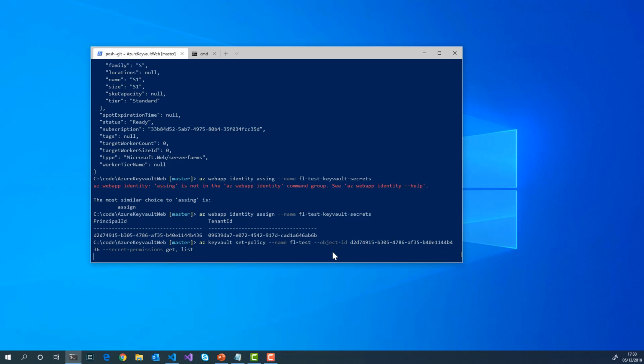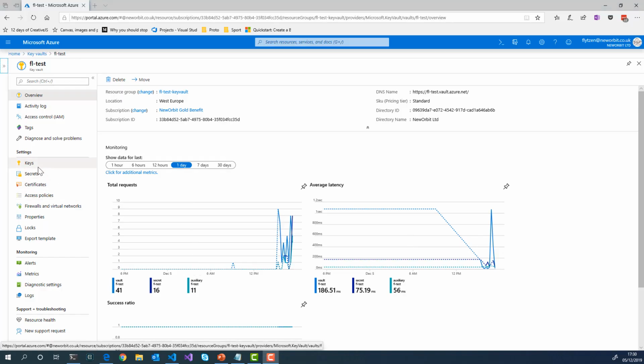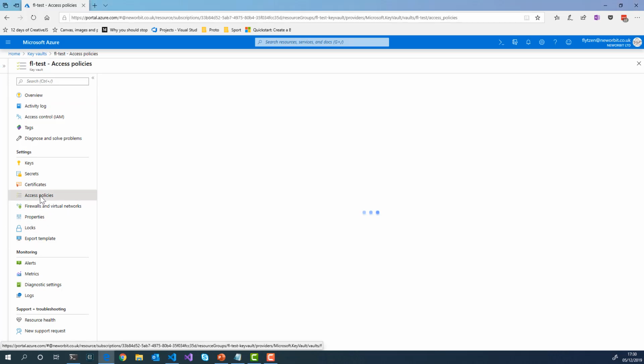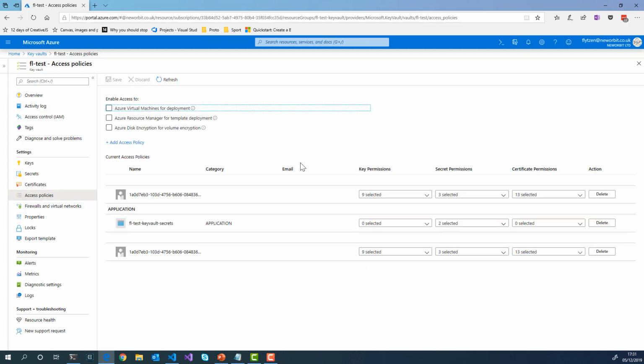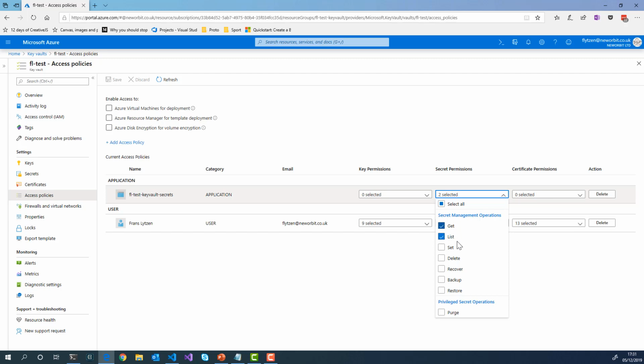And if I do that, I will basically say my app, my FL test key vault web app, now has the rights to read these secrets in Azure, and I'm just going to show you that in the portal because that might make a little bit more sense. This is the FL test key vault, and now if I look at access policies, we can see that myself, a user, has it, and we can see there's this application here, FL test key vault secrets, that has got two secret permissions, get and list, and that really is all there is to it. It's very, very straightforward like that.